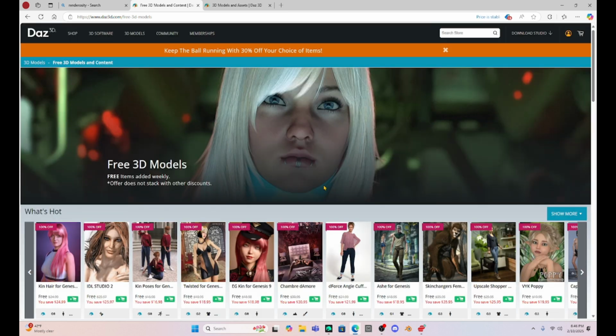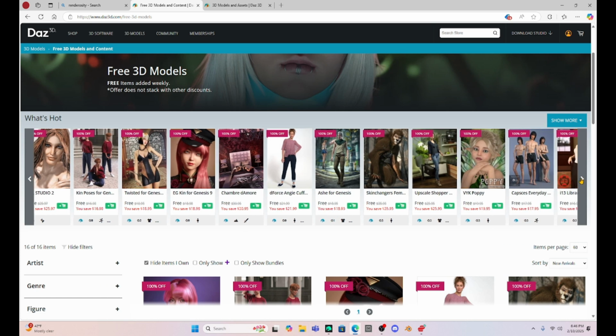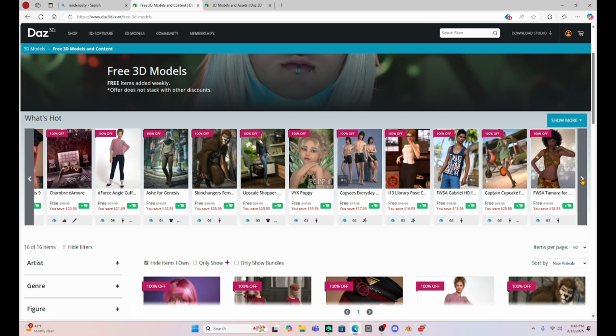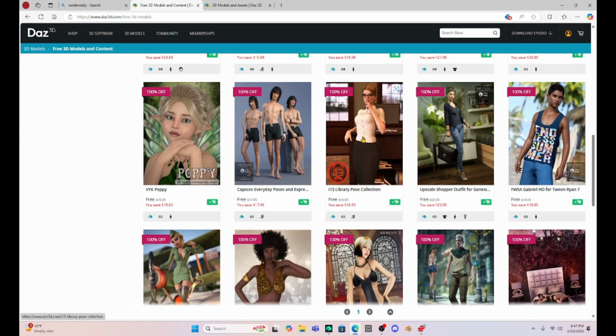So here are some examples. It says 100% off. So you can see you can get hair, you can get poses. So you really should take advantage of this if you haven't already tried to do that. And I think Daz does a pretty decent job of providing some free content. So definitely check this out and take advantage of it.